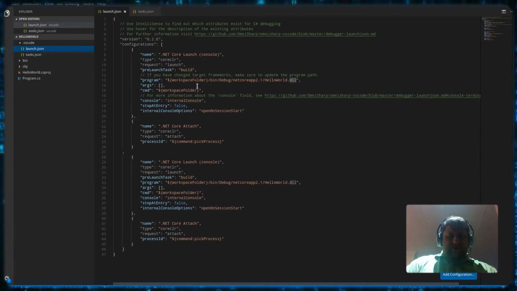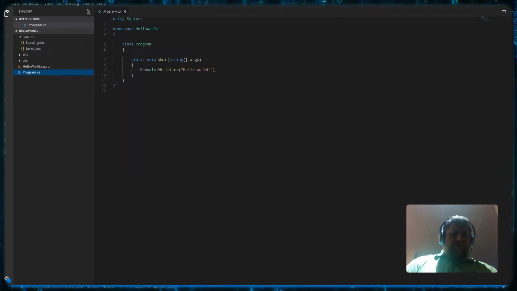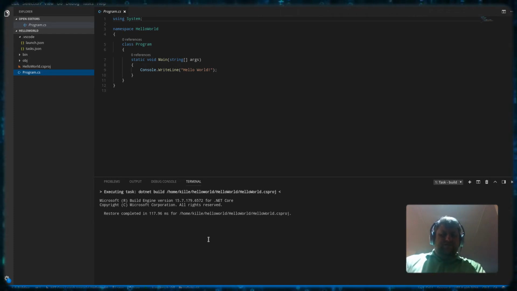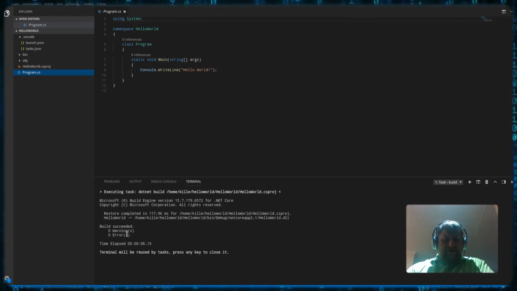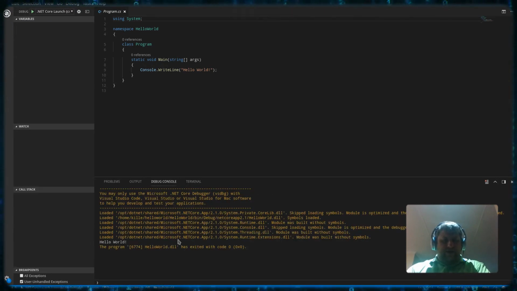Let's have a look at what else is in here. I think the rest we can ignore for now. Cool, so that should be it. So if we want to start debugging the application, we can start debugging and have a look at the terminal over here on the bottom. It says it's building. Zero errors. And it's running and it's debugging, and you'll see that it output Hello World there in the debug console.